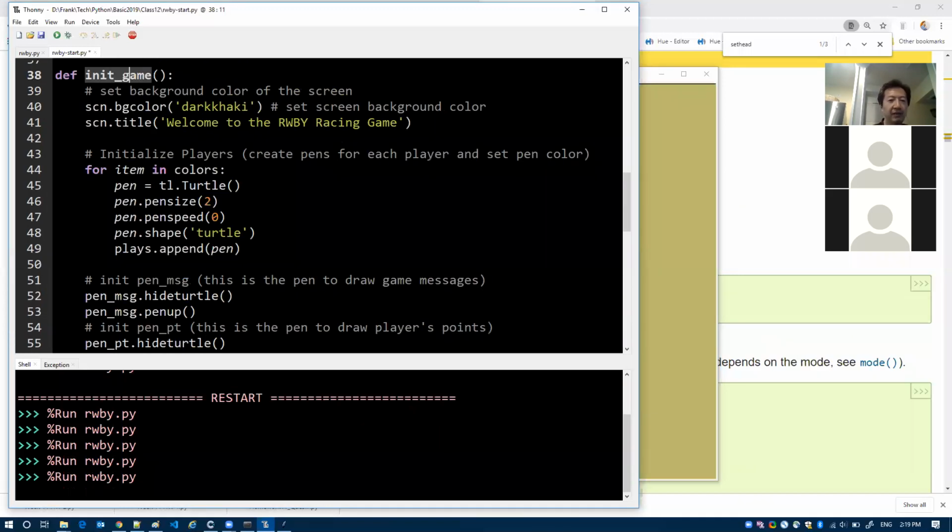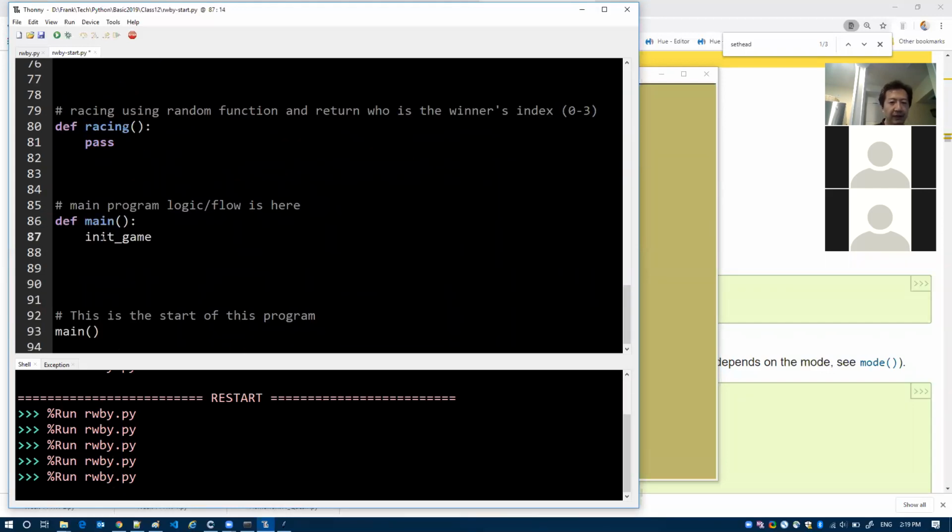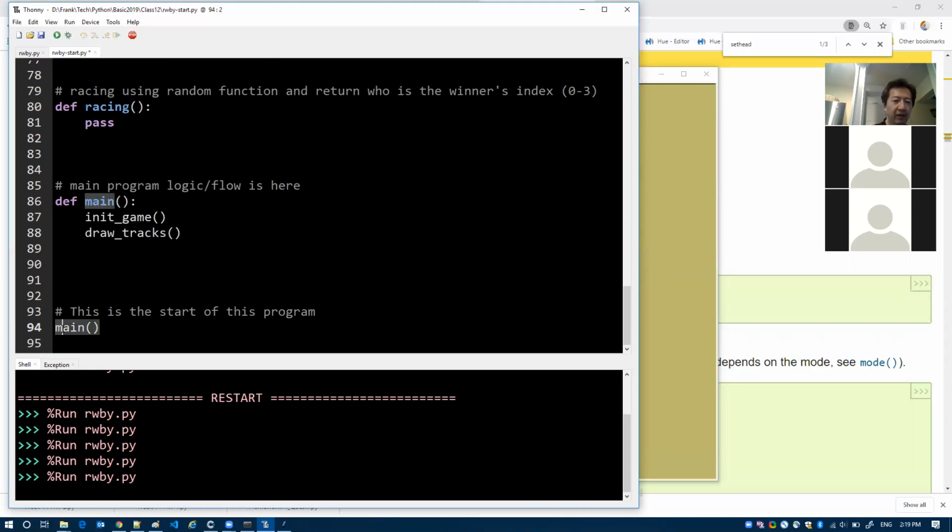Let's just try to run it and see if it works. I first call the init game to initialize it, and then I call, I think it's called draw tracks. Okay, and here is the main program to call this one. Remember, defining the program doesn't mean running it. You only define it.